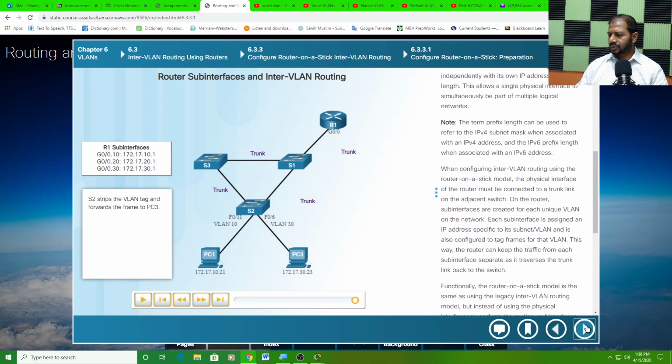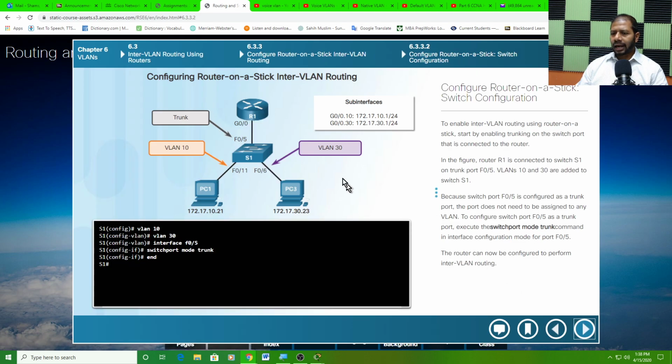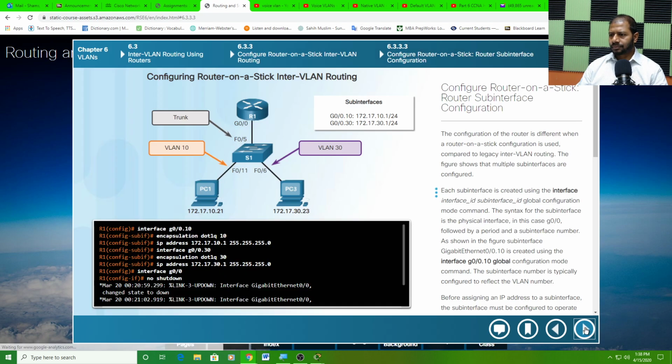Okay. Next. How do we create this subinterface? Gigabit 0/0, we knew these things, but dot 10, dot 30. And right now we are doing it in the switch. In the switch, we already have learned how to do the switchport mode trunk. Now let's learn how to do it in the router.